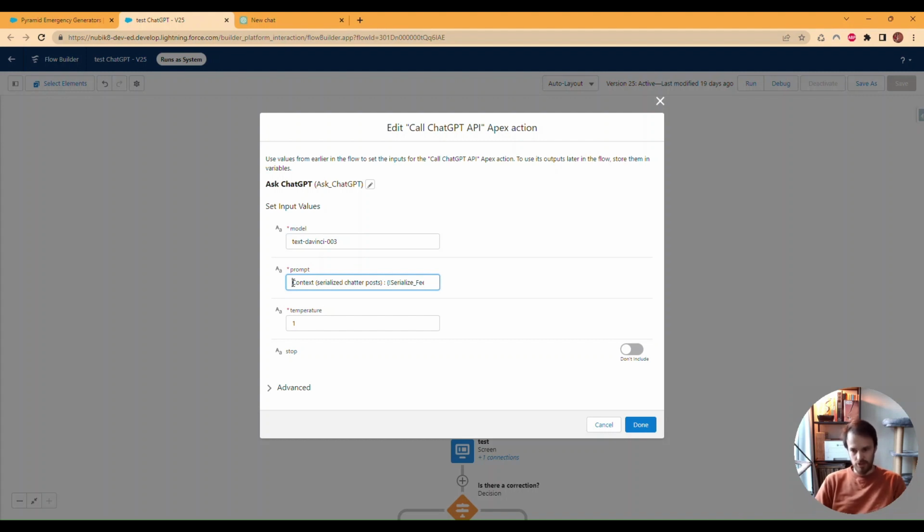I structure my prompt every time so that it gives a context, telling it that it's chatter posts in a JSON serialized format. Then I'm passing it dynamically the result of the previous Apex action that we ran right above. And then I'm passing the actual prompt dynamically that I got from the first screen where the user inputted it. So this gets replaced by the actual prompt, and this gets replaced by the actual feed item records.